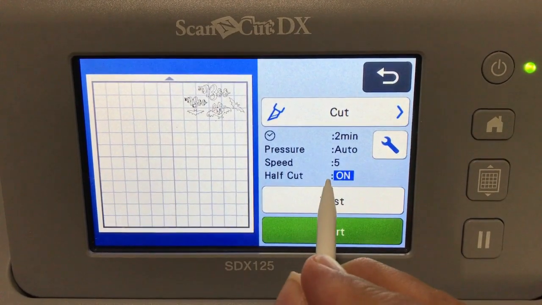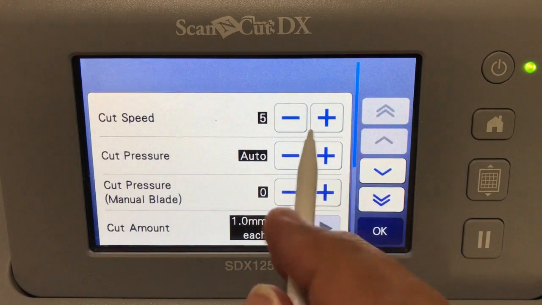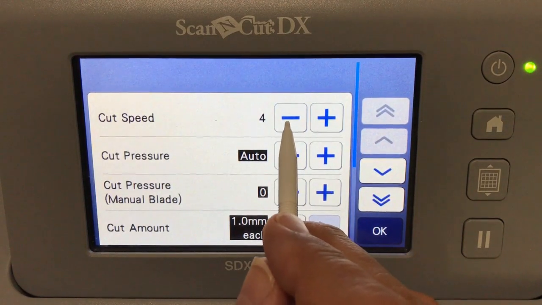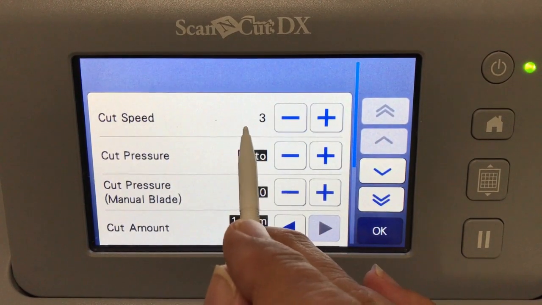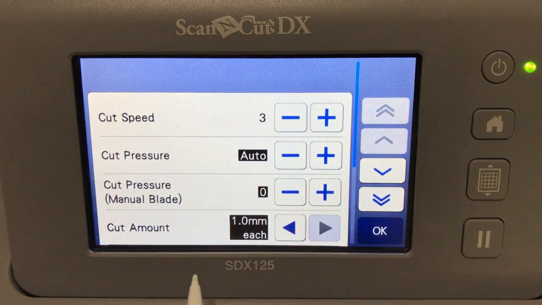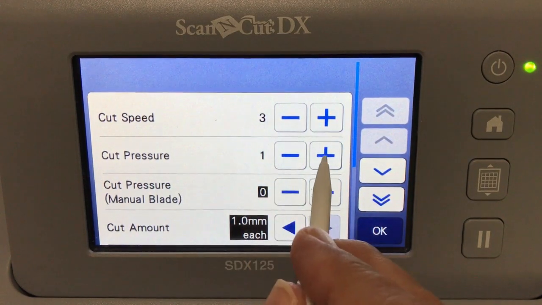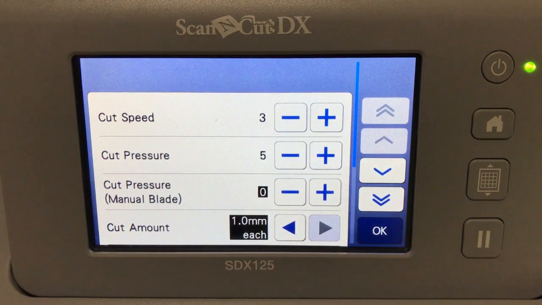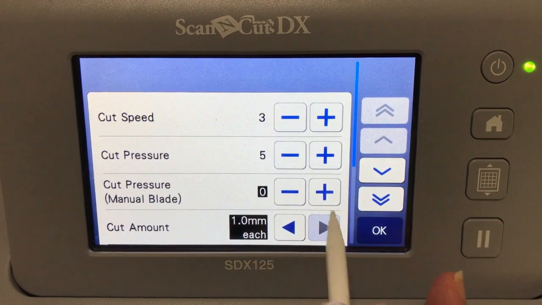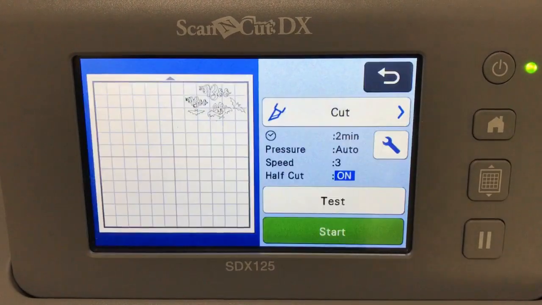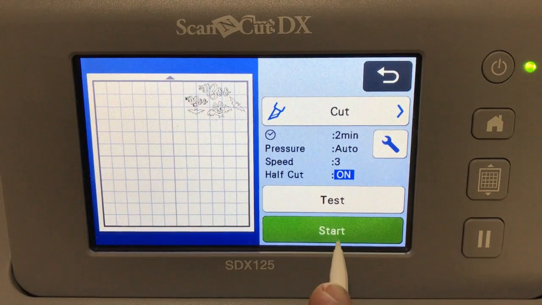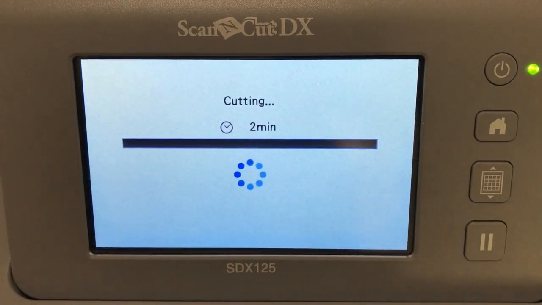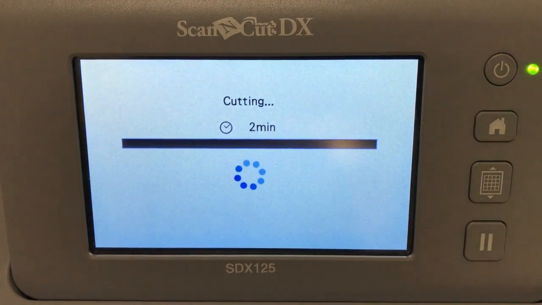Okay, so I need the half cut on, but then when I go into here, I was slowing down the speed a little. The default was 5, and it seemed to be better when I slowed it down to about a speed of 3. And it seemed better when I increased the pressure a little. I think I increased it all the way to like 5, just to cut all the way through this vinyl. But again, you're going to do test cuts, and you're going to see what your settings are, and do what works for you on your machine. Every machine has a different personality. We'll see in a couple minutes after I cut out this vinyl.